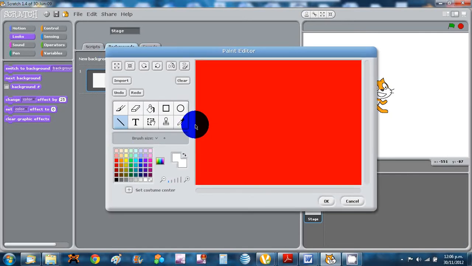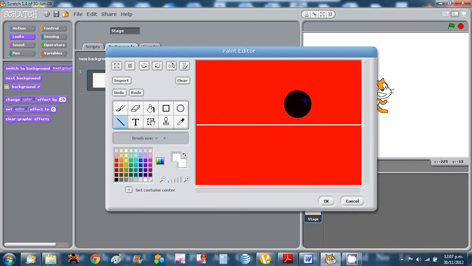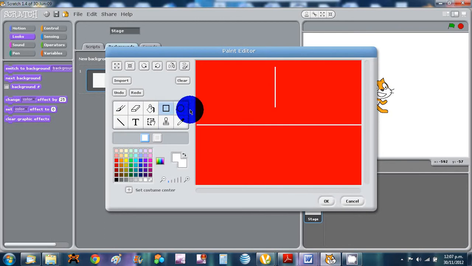A white line, or white line. And we'll just put a checkered flag in. Apparently not a very good checkered flag, but a checkered flag nonetheless. When you're drawing your own things, it can get a little difficult. But so we want black now.